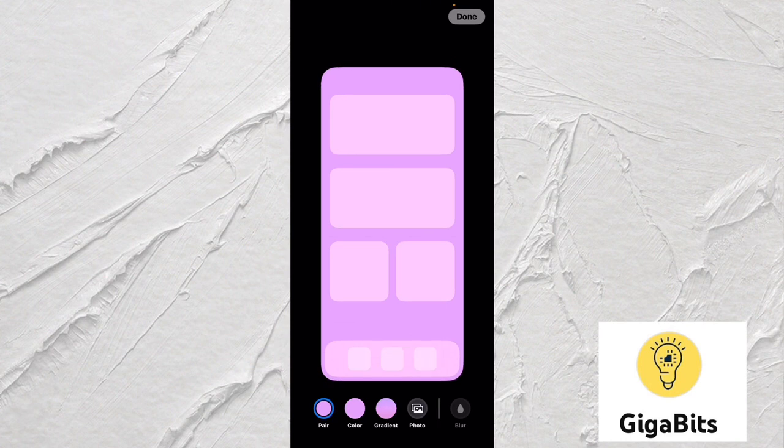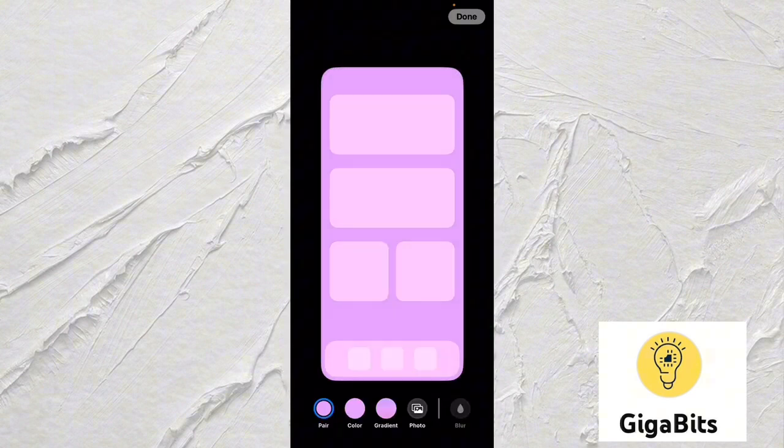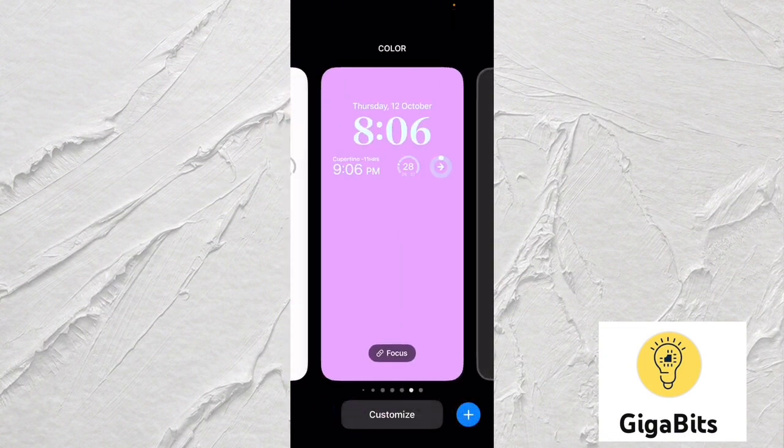Customize your home screen as you like. Use the colors, gradients, and whatever you like. You can actually use photos. This looks quite good. Alright, now press done, and then that's it.